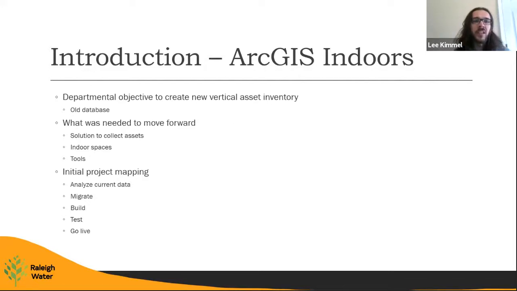And we realized what we needed to move forward was solutions to collect those assets. And we realized we needed tools to identify the spaces that the assets are going to go into, as well as collecting them with their room information. So we need the X, Y, Z location of the assets, as well as the actual identifier of that space.